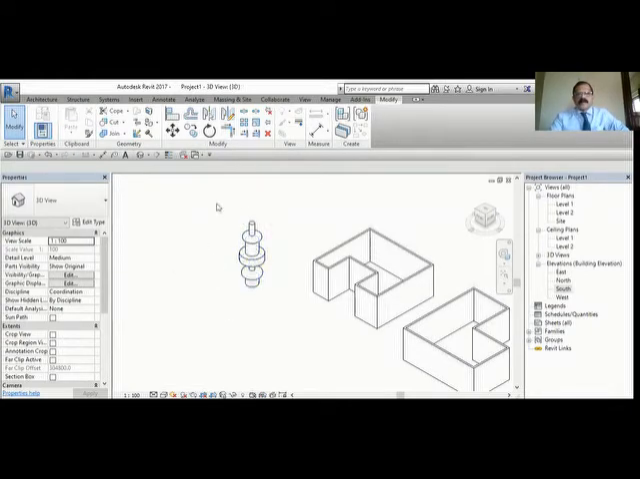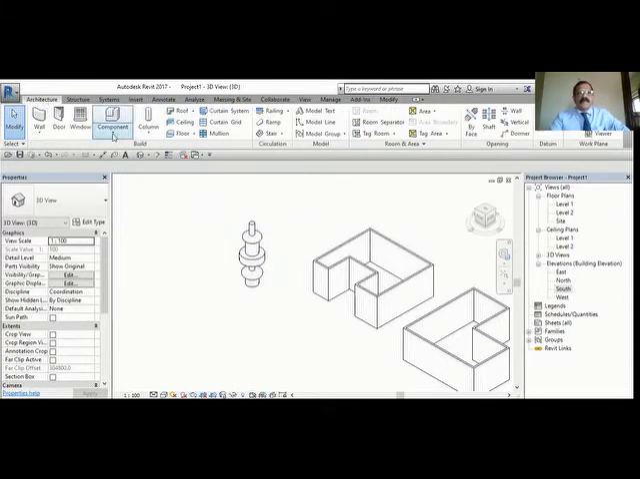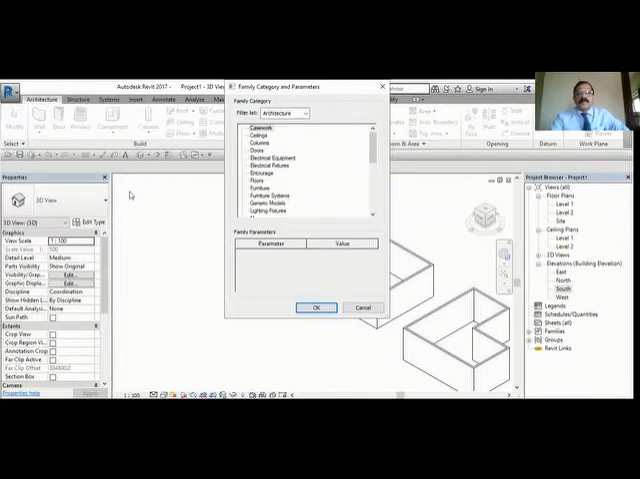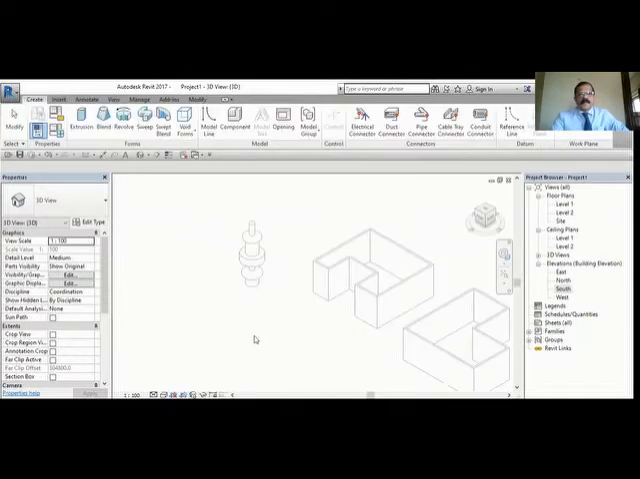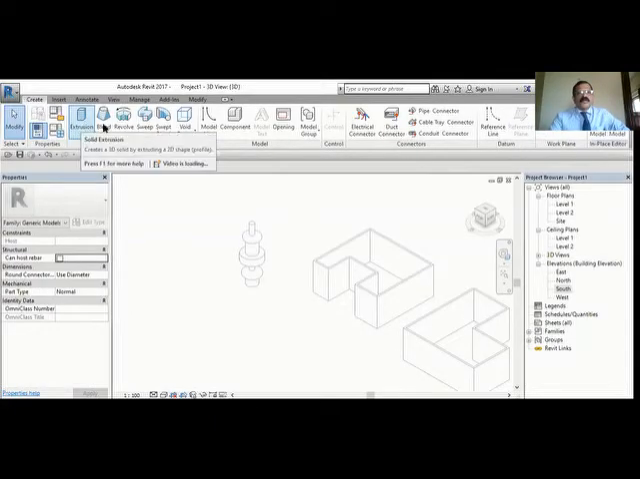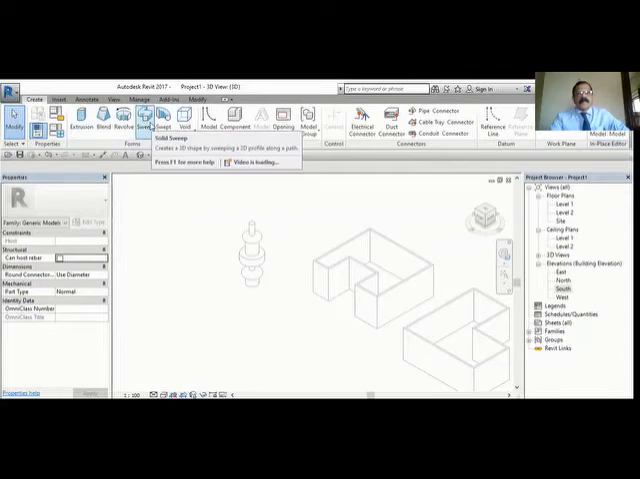Now the next one is, we'll go to architecture again, components, model in place, generic. Okay. Now, so we have seen extrusion, blend, revolve, sweep.